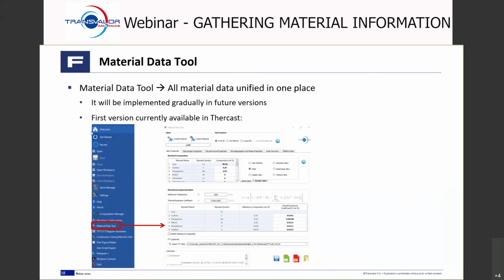It will be a tool in the Home tab. This is for Faircast right now. It's called Material Data Tool. When we click in there, we'll see this interface, and we will be able to import each property in the different tabs. We will have alloy properties. Here we'll have the TTT information to be imported. We'll have a grain structure. Again, this is under construction right now, but I wanted to mention it as the future for material data.